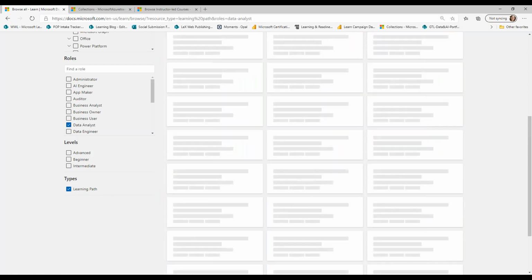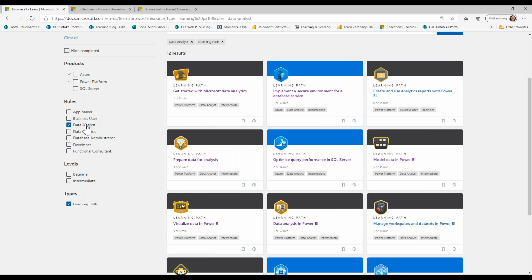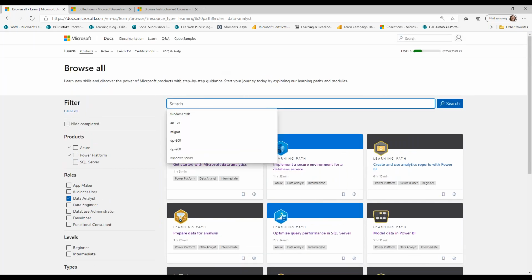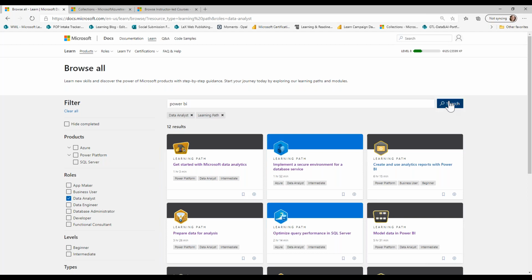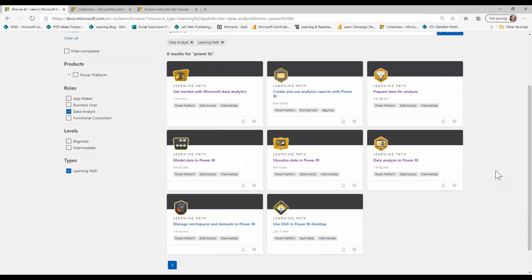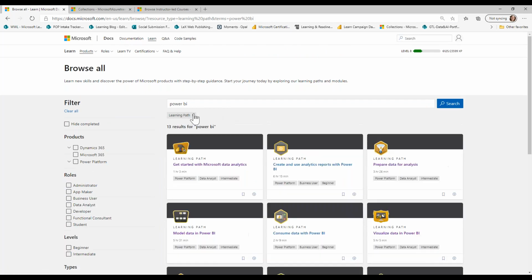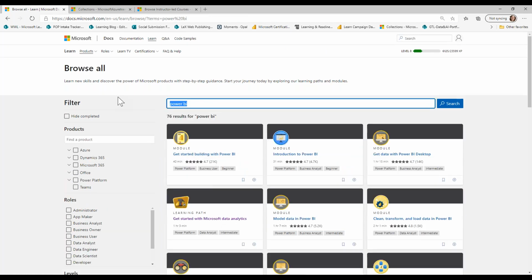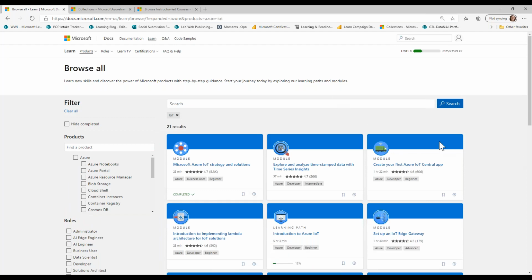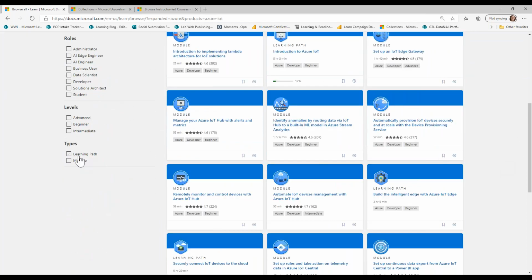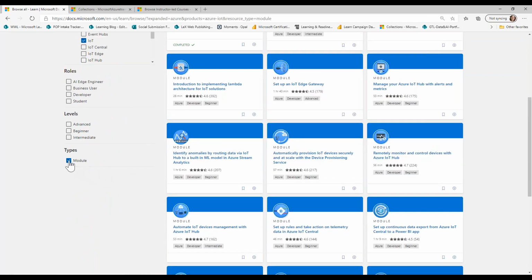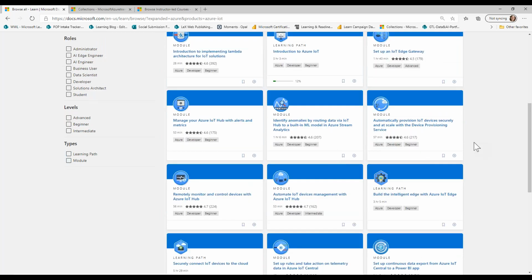So I like to look by learning paths, and I say, I want to know what's available for a data analyst, for example. So these are the learning paths that are recommended for data analysts. So you can filter here. But also, if you want to do a more thorough search, you can say, okay, I only want to see what is available for Power BI. So you can filter here anything you want. You can do all kinds of filters, and you can also search by product. So if you are interested in Azure IoT, this is all the content that is available for Azure IoT, modules and learning paths. And I want to see only modules. So you can combine here all kinds of search.